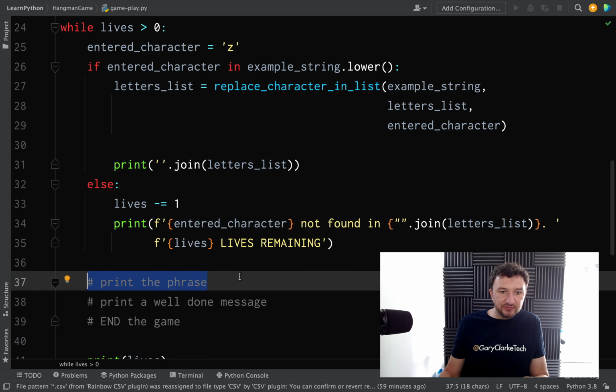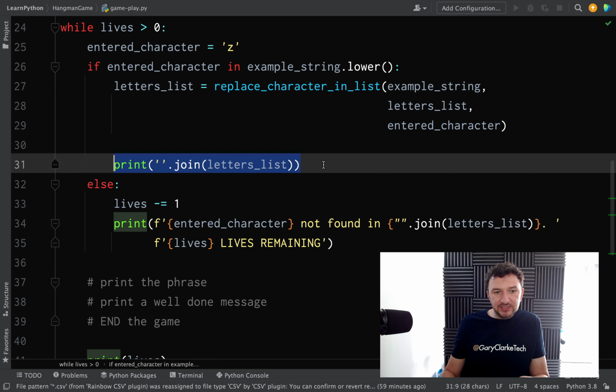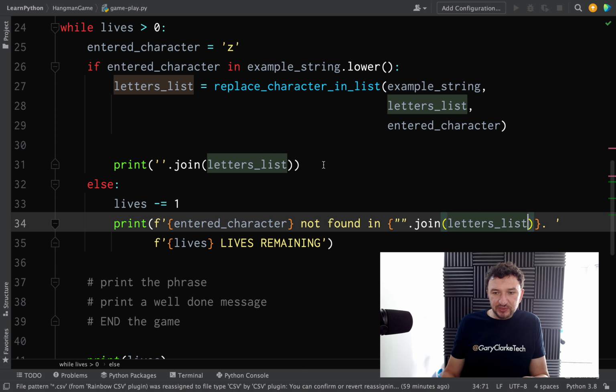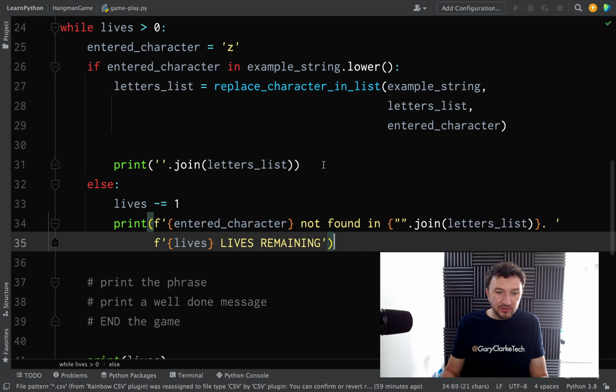Let's have a think about this for a second. We're printing the phrase here if player B guessed correctly. We're also printing the phrase if player B didn't guess correctly. So are we really going to need to print the phrase again? It's going to look weird, in fact, if we do. So let's actually not do that.